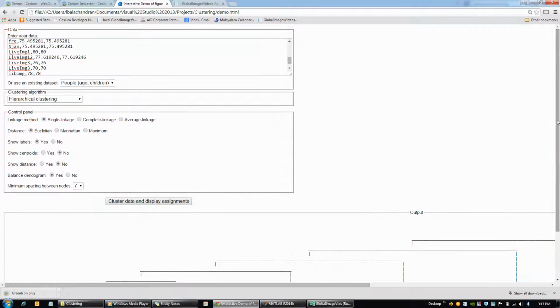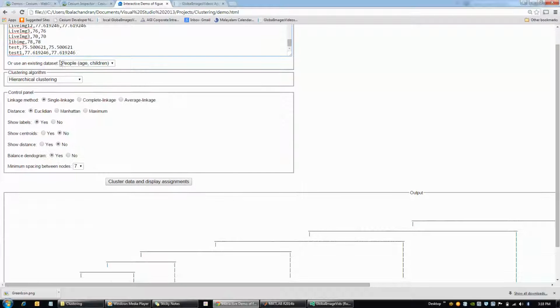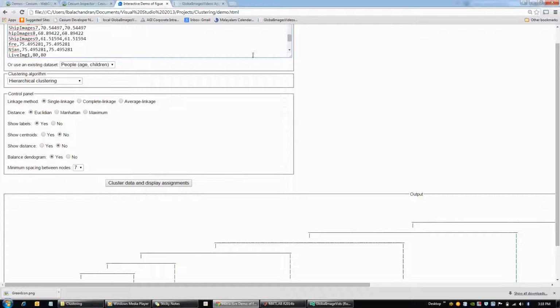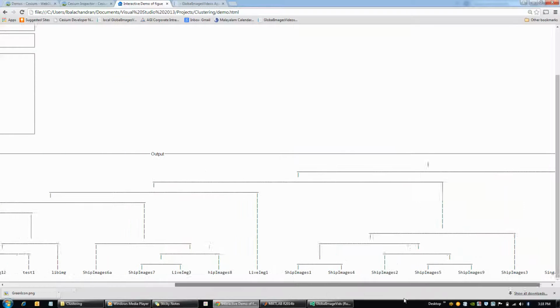Here what I have done is use a very complex algorithm called a clustering algorithm, where you give a name, in our case an image name, and its latitude and longitude data. You can choose what algorithm you want to use, like clustering, or there are several other algorithms available. And if I click on the cluster data, this is the data that will be available.